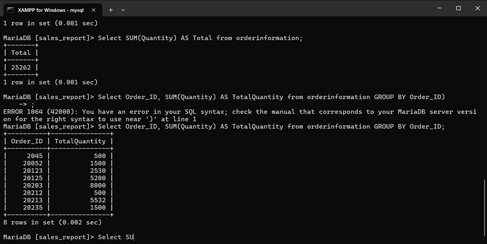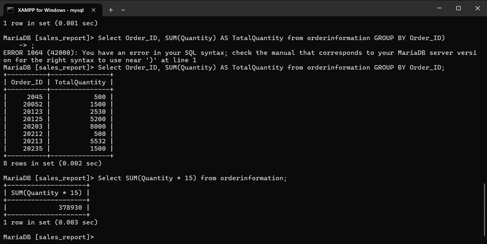To do that, we're going to select the quantity and multiply it by 15, because we are assuming that each product in the table costs 15 pesos. So we have to multiply it by 15 and then FROM order information. So we have the total earnings by multiplying each quantity by 15 and adding the results to get the total earnings for all the products in the order information table.